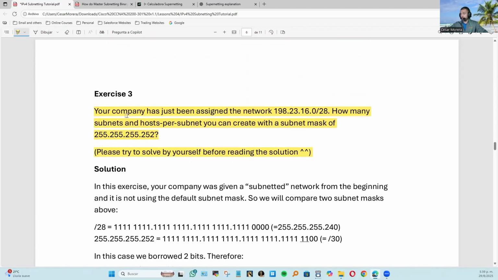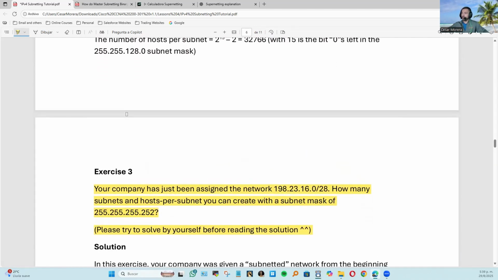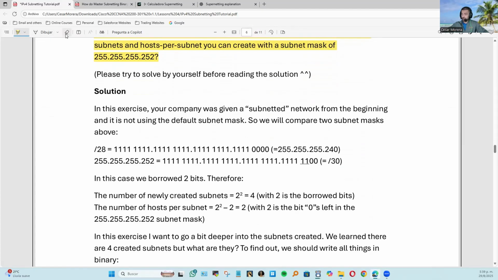If you can stop the video, go ahead and do it yourself, and then look at the solution. It will be a more suitable learning experience. Now, first thing you do is the conversion.